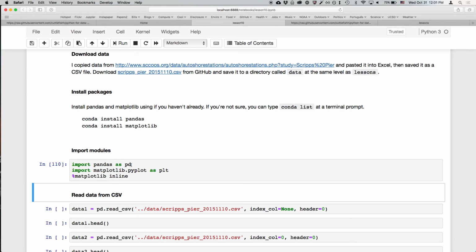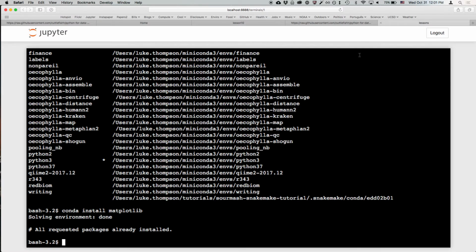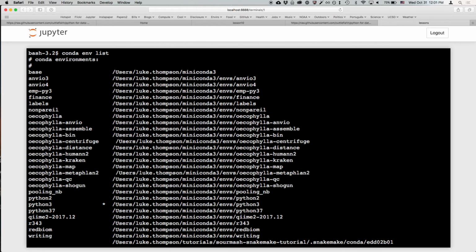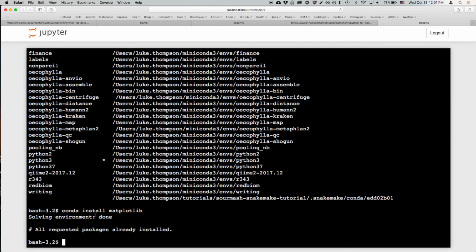Question? Okay. Did you check the spelling of the command that you wrote? conda space install space matplotlib? Okay. And you got an error as well? Well, let me check.